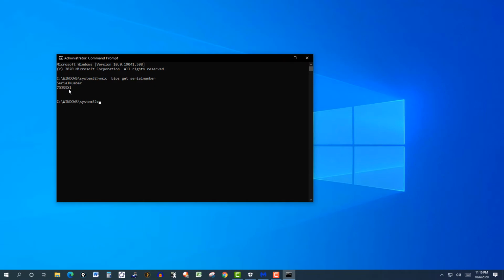Okay. So this is just a few things you can get along with the other specs that we saw on the previous page.